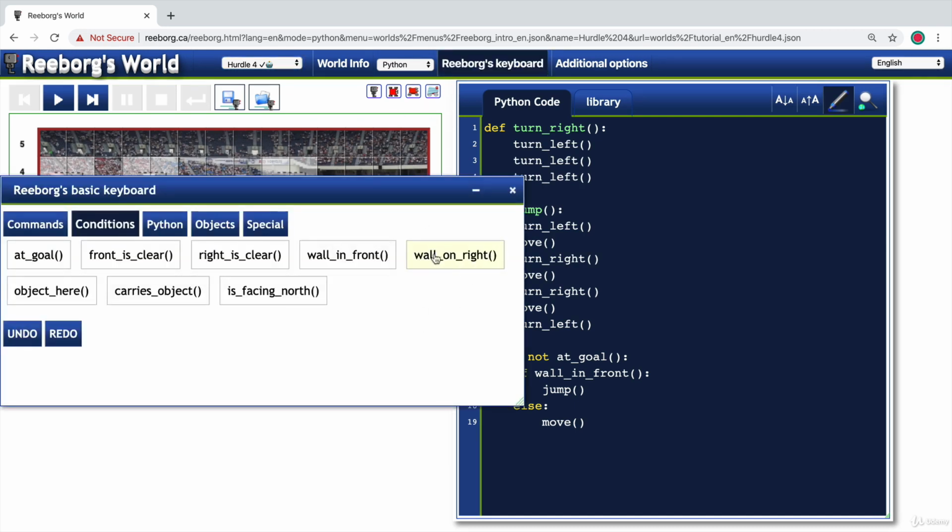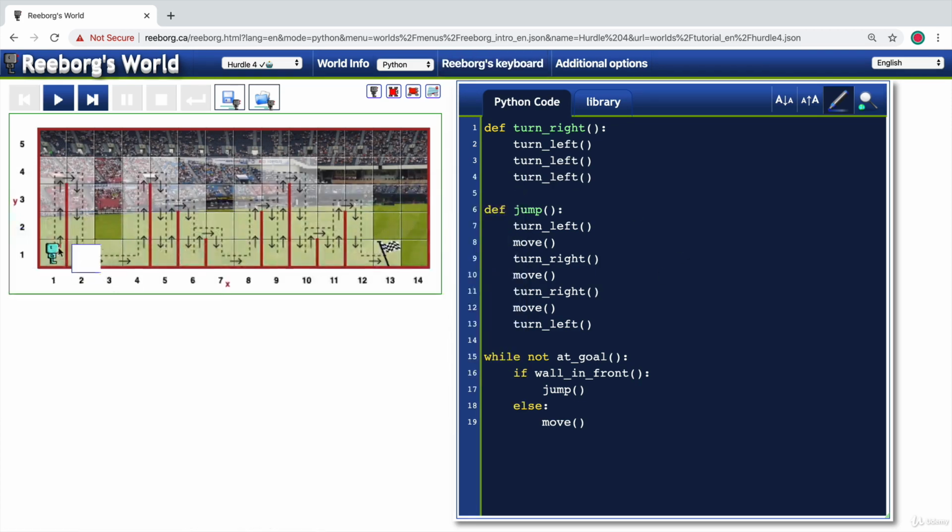So I can use this condition, wall on right, to achieve this. And if that is true, then I want to continue moving forwards until there is no longer a wall on the right, in which case I'm going to turn right, and then start going down. So let's modify this jump function.